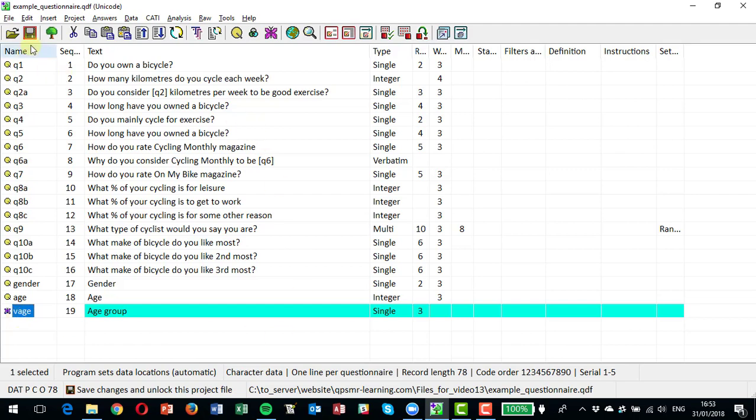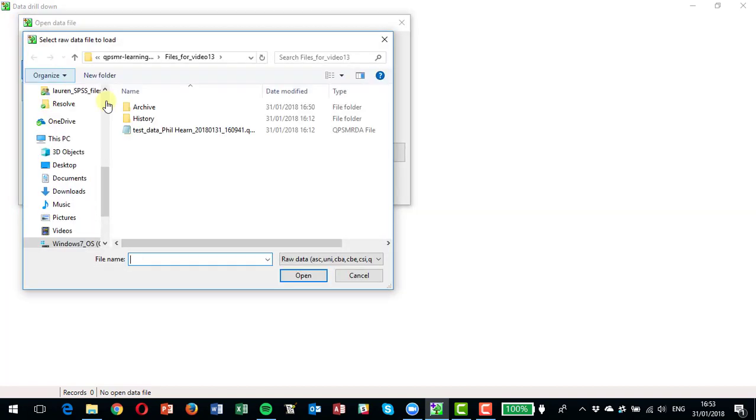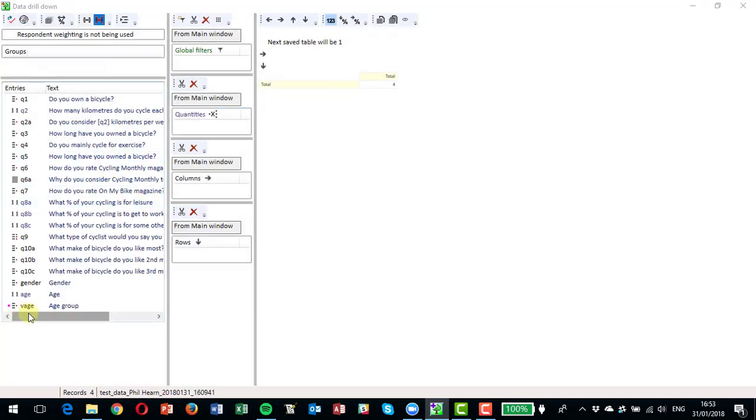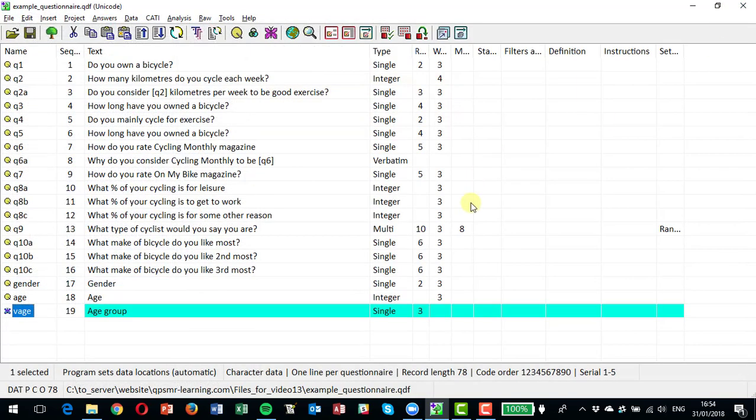So let's quickly see that in action. I save it. If I go to analysis, I can go to the drill down menu here, choose my data file, and I could use that variable to analyze age by gender, for example. And I could turn on percentages here if I wanted to, and you can quickly see that in my survey I've got 4 respondents. 3 of them are 25 to 44 and 1 is 45 plus, with the relevant percentages added in as well. So it looks as though that variable on my data is working, and it's split by male and females on the drill down.